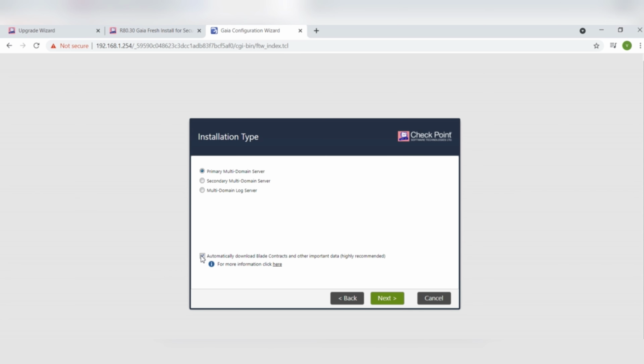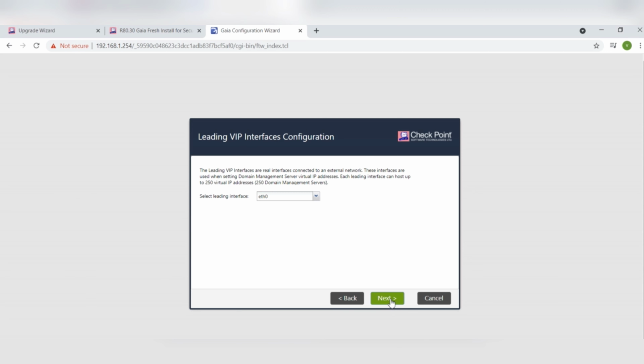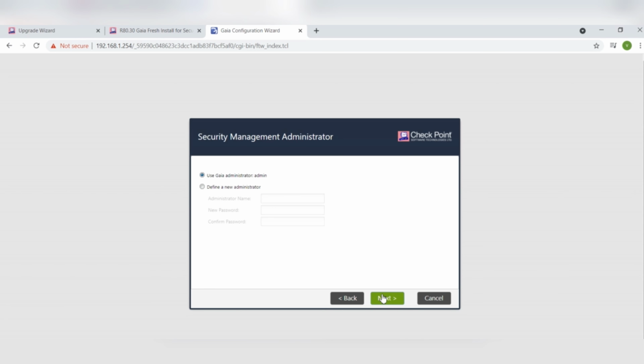clicking this. Next, select the leading interface. When you usually install the MDS, you have to give the leading interface where the connectivity is. So I am setting this as 0. Next, GUI clients can log into the multi-domain server from any address for now, but if you want to make a more secure environment, you can give the IP addresses here. I'm giving any.